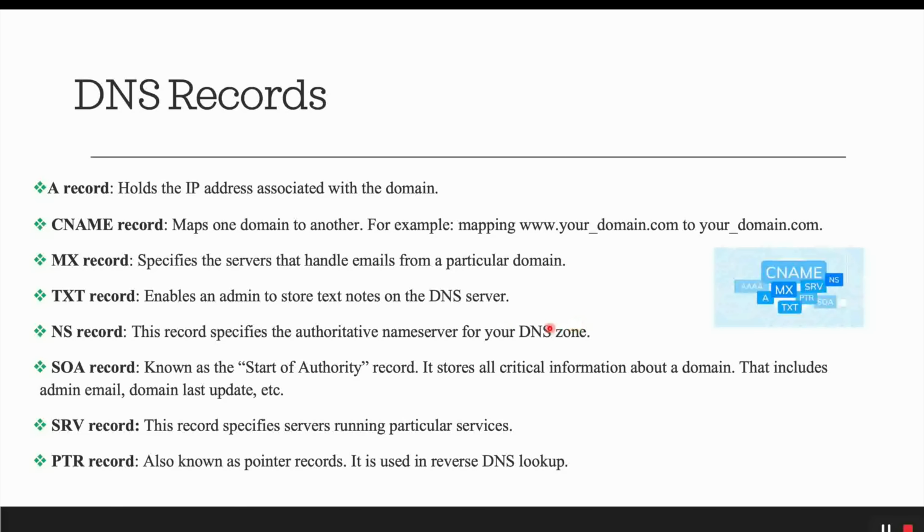Now, when it comes to records, the first one is the A record, which holds the IP address associated with the domain, so domain to IP. Then we have the CNAME record, which maps one domain to another, for example mapping www.your_domain.com to your_domain.com. The MX record tells us the servers that handle emails for a particular domain.